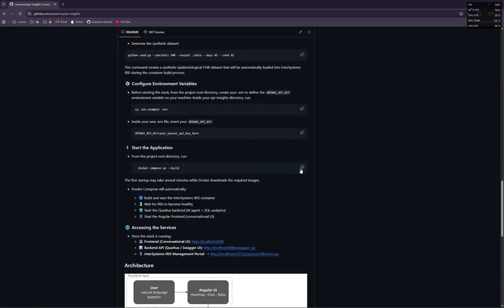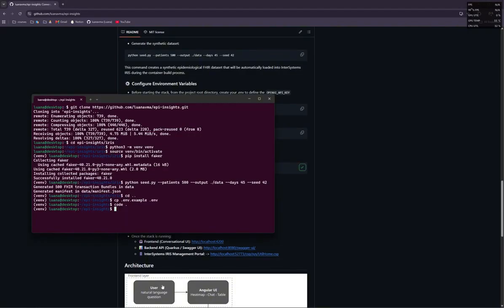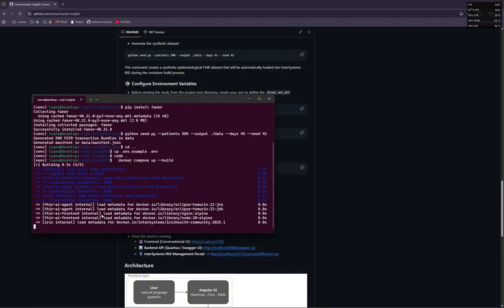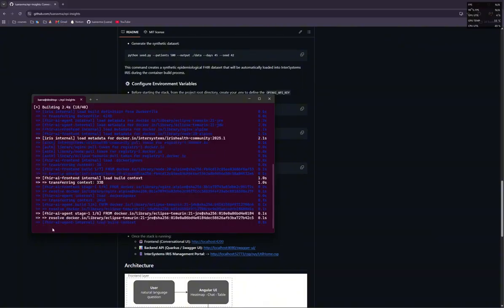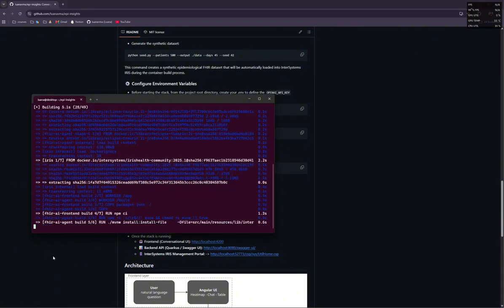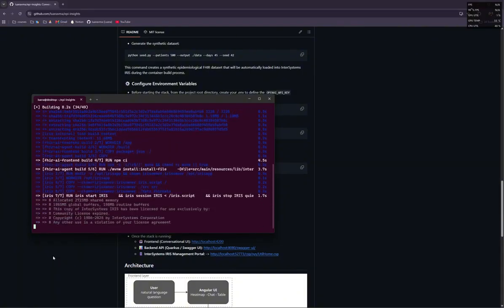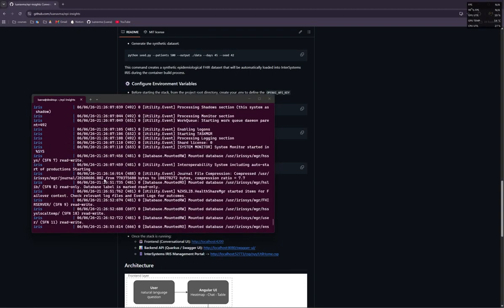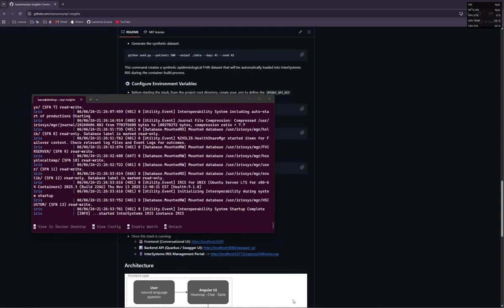Once you have defined your key, we're ready to run docker compose up --build. This will start the backend, frontend, and IRIS for Health. When you see logs like this, it means the application started successfully.